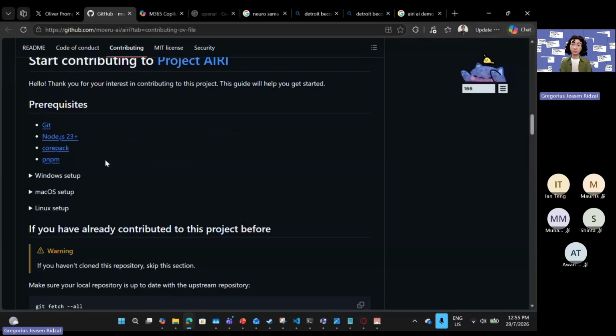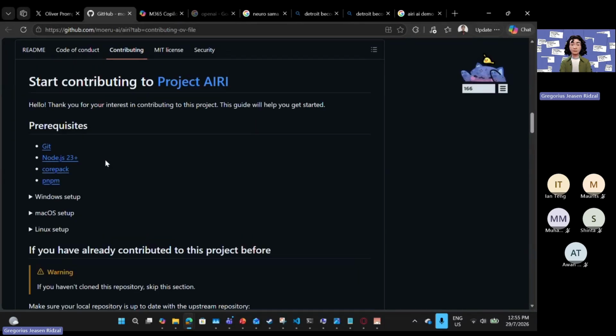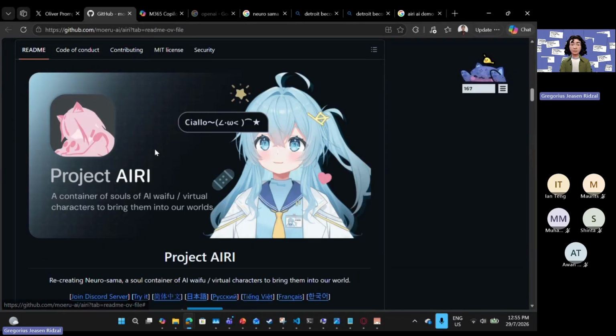Need Node.js. I have Node.js. Okay, yeah, we'll try it out some other time. It's 12:55. Yeah, we're about to wrap up this session.